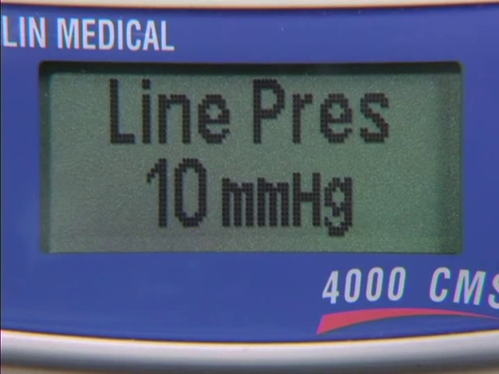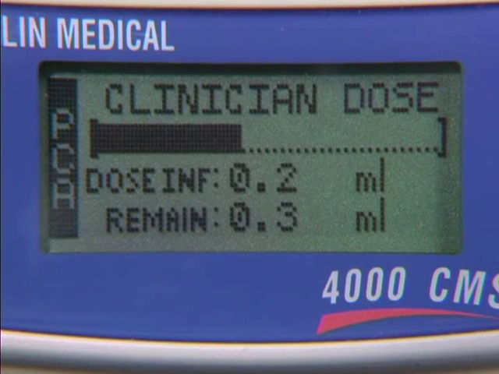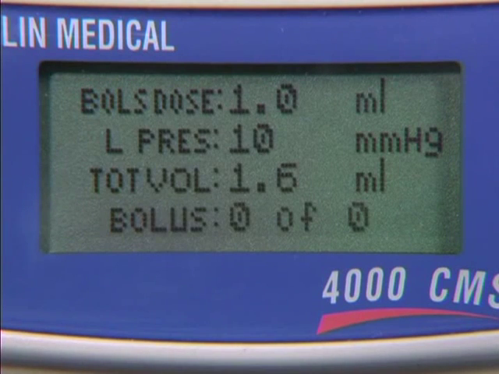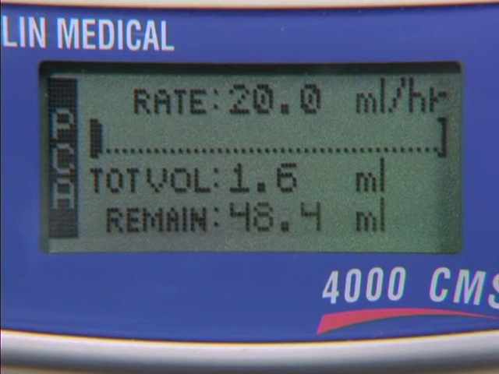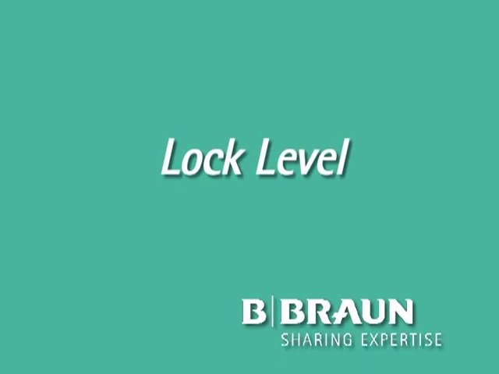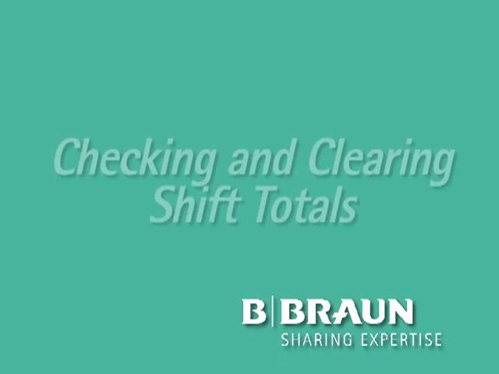When the clinician dose is being administered, it will show the amount being given and the bar graph will advance as the dose is being administered. The pump will beep when the dose is complete. If a clinician dose is to be stopped, use Pause, edit to 0 and restart. If a lock level is programmed, it will ask for a code. Use the lock code you entered for security purposes in order to program the clinician dose.